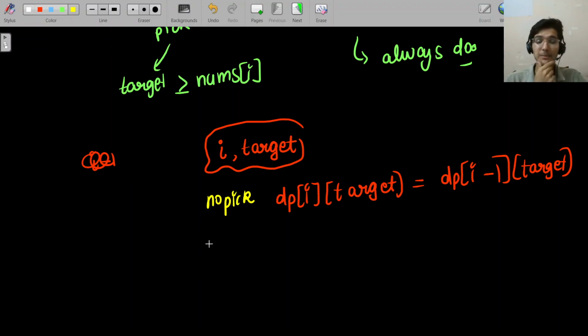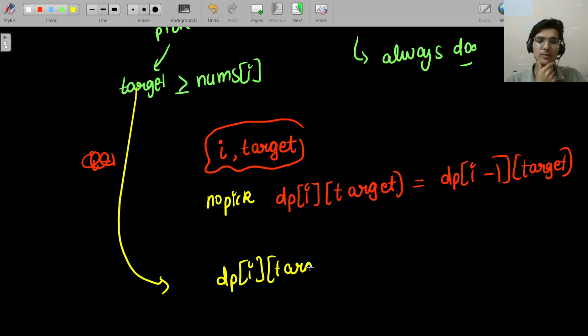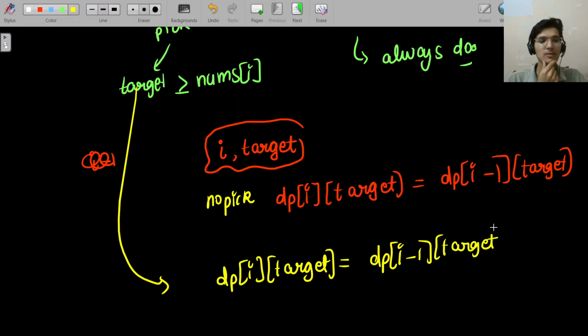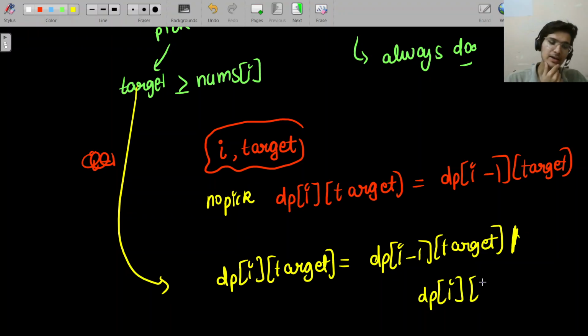And then you will be like, if I can pick this, that means what? This condition should be satisfied. Then I can write dp of i comma target is equal to what? dp of i. You can just do an or. You can either pick it or not pick it, so you put this sign. You can pick till index and you just reduce the current nums of i.